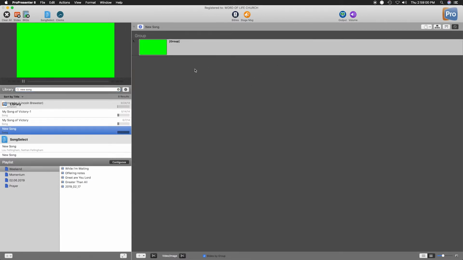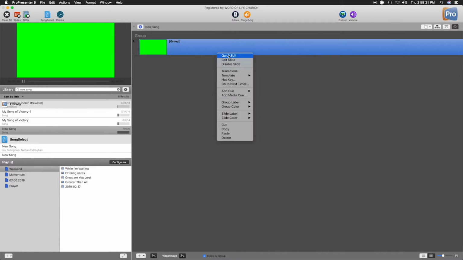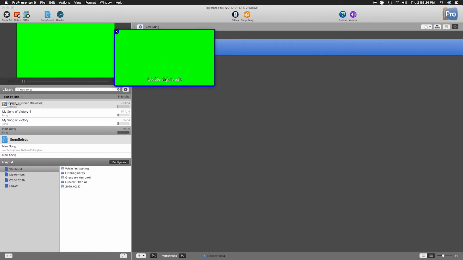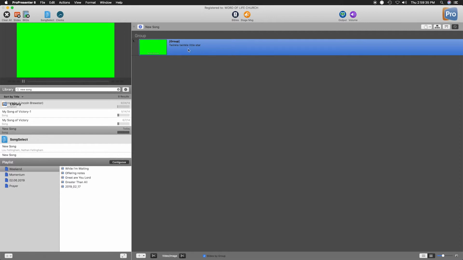And it's really boring. There's nothing in it. We just have this blank slide right here. Now, you can do some things with one slide, but more often than not, you're going to want more than one slide if it's a song or if it's message notes or if it's anything else. So let's just focus on text slides right now. What we can do is right click on this slide and quick edit, bring up this little window, and we can type Twinkle Twinkle Little Star, and we click on that. Boom, here's our Twinkle Twinkle Little Star.